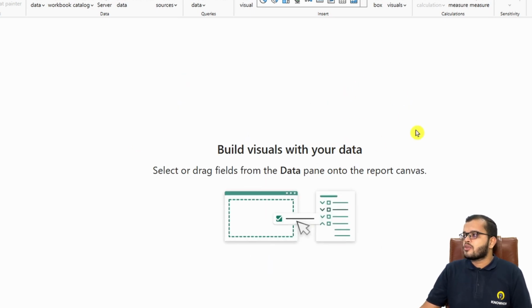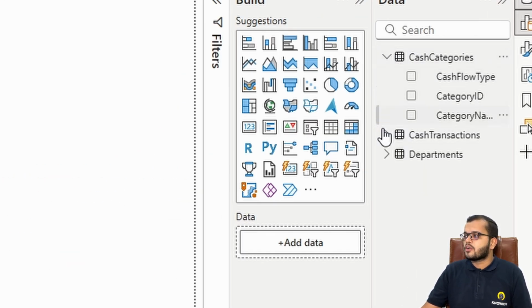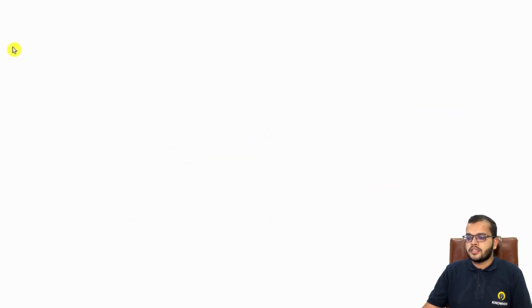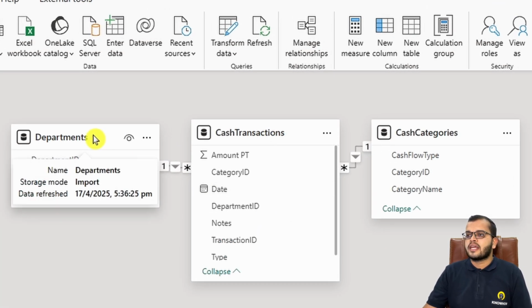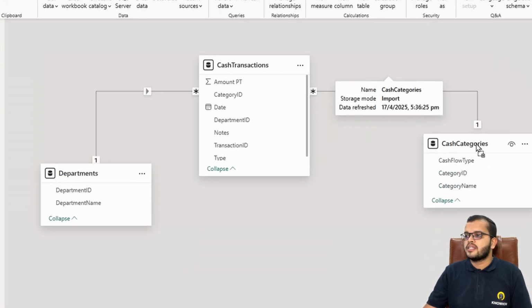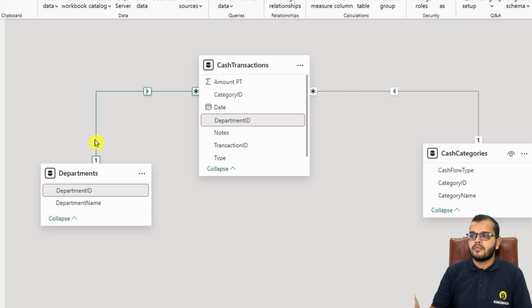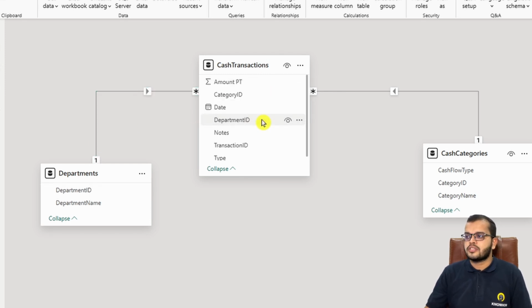All right. As you can see, we have got all three tables into Power BI. I'll give an overview of the modeling. As you can see, the cash transactions table is interlinked with two tables, so I can consider those as dim tables. The department ID is in relation with the department ID under the cash transactions table, and the category ID from the cash categories is in relation with the category ID under the cash transactions table. So this can be considered as one fact and two dims.